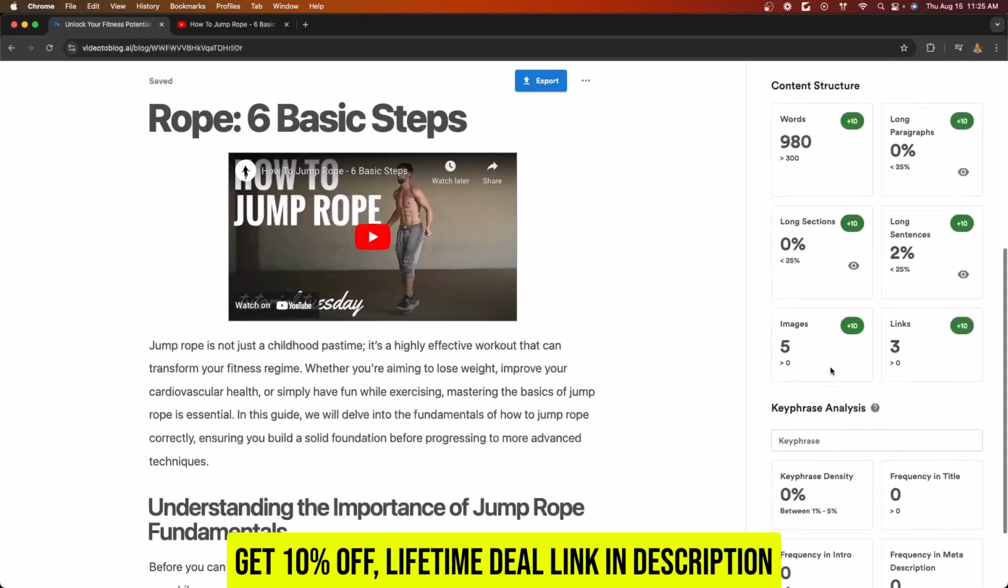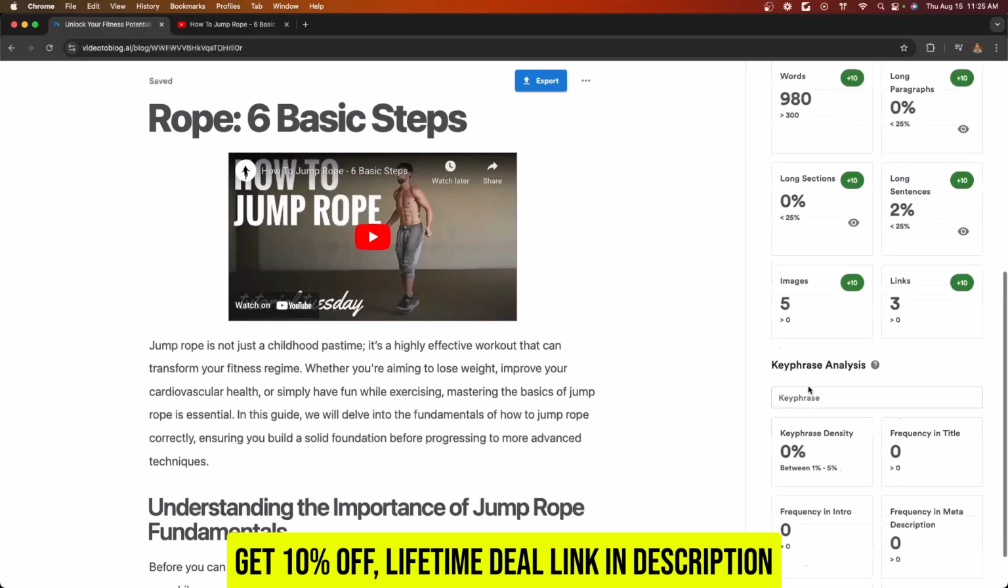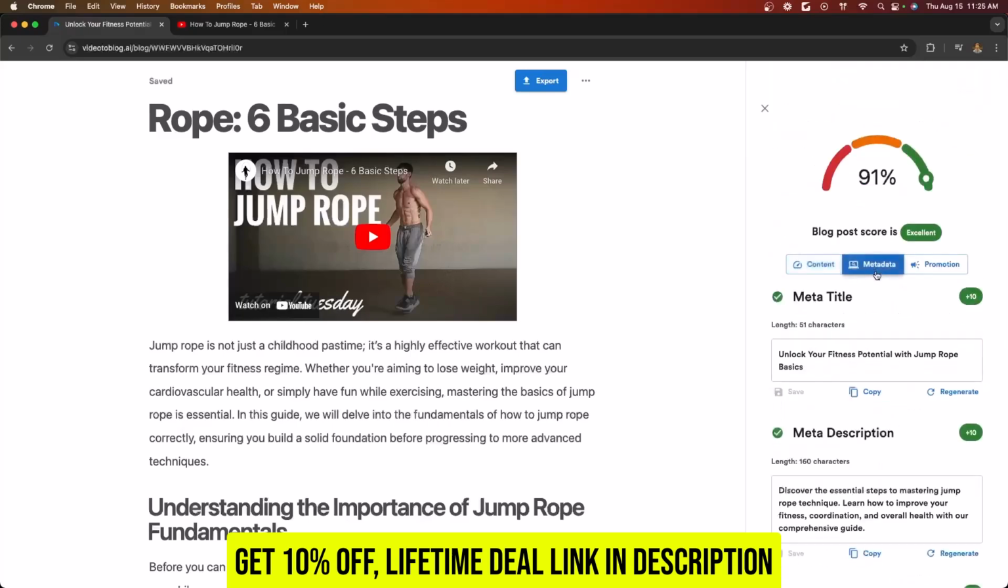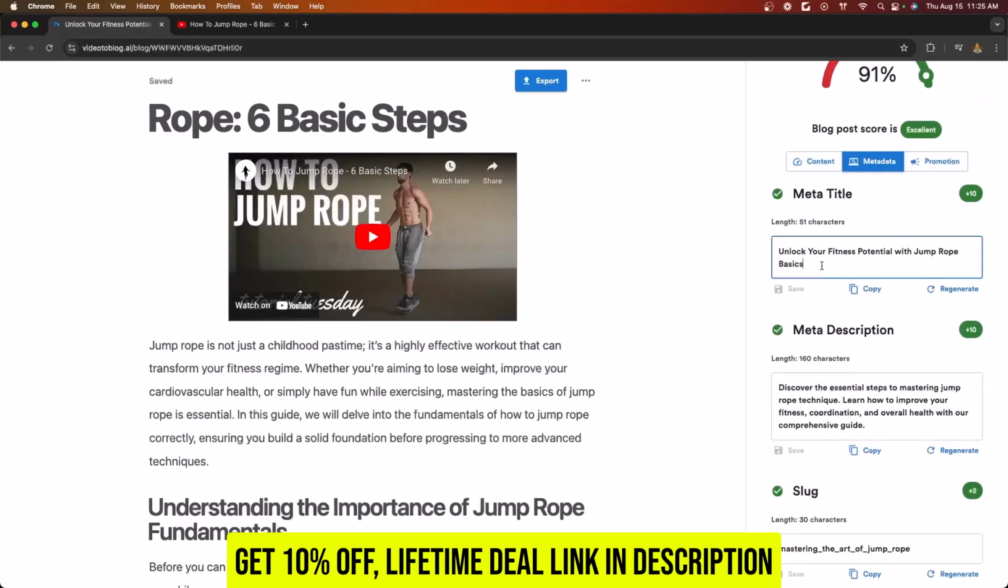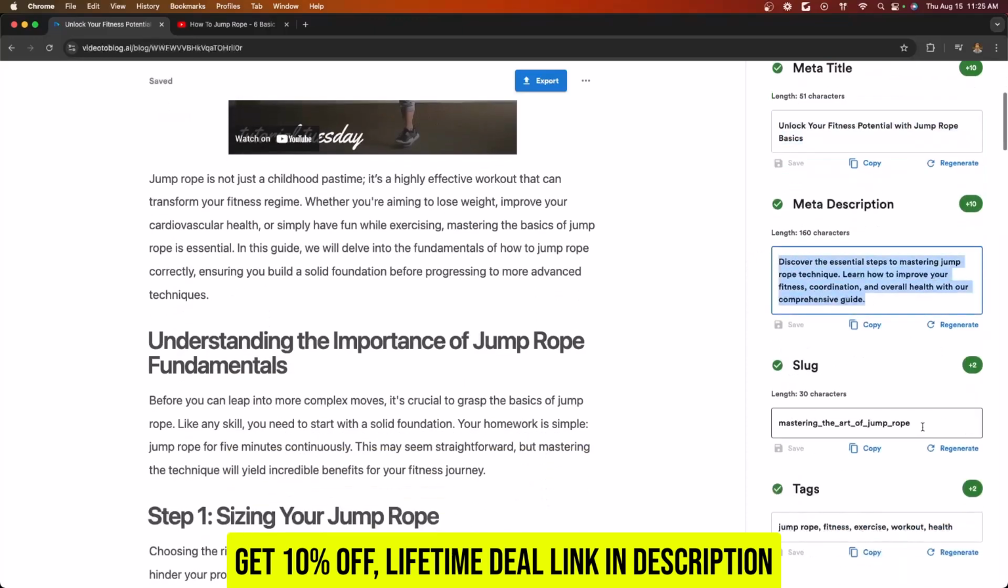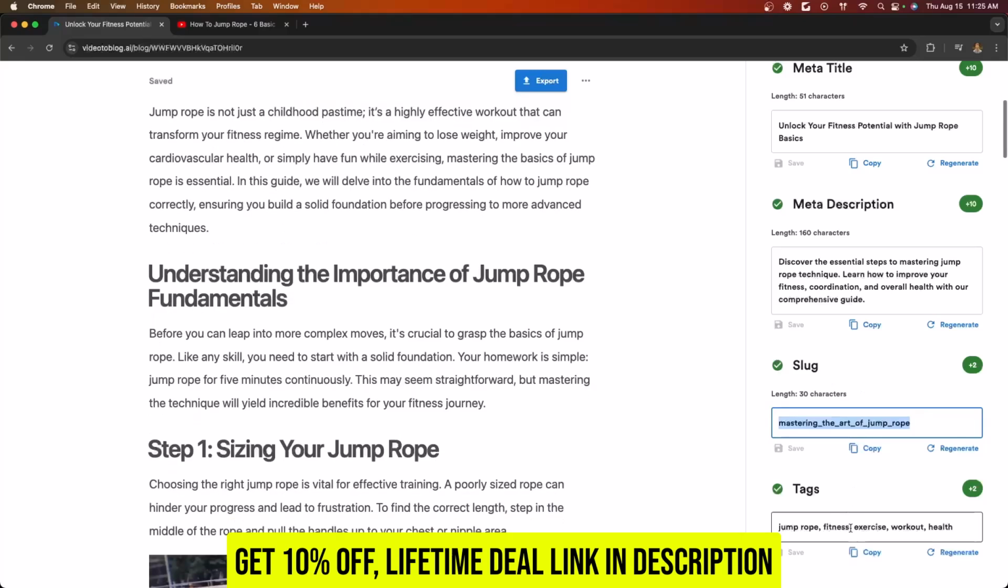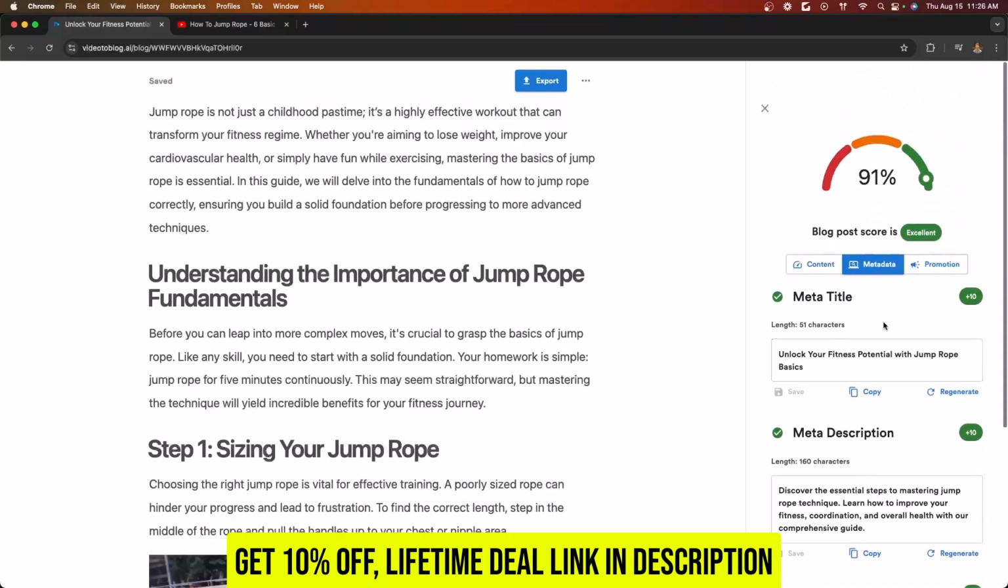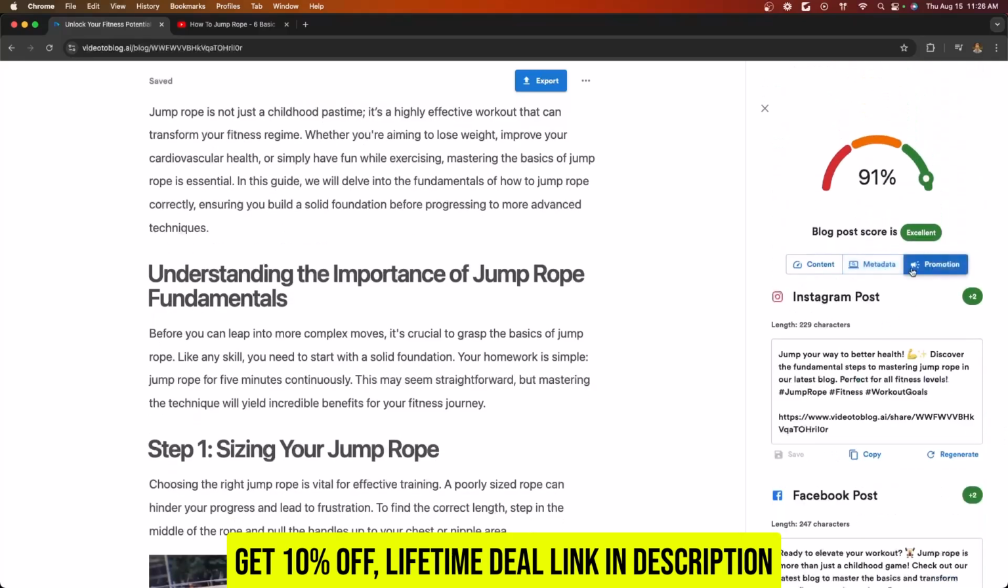Everything else looks good as far as the digestibility. We got images, links. So we got a great score. Let's look at the metadata. So you can see we automatically generated a meta title, meta description, a URL slug, and tags as well. So that all looks really good.